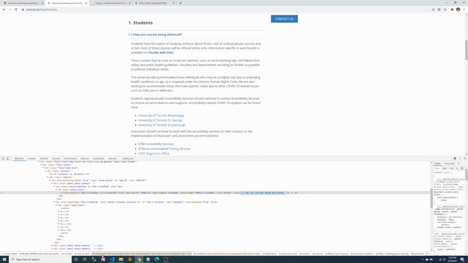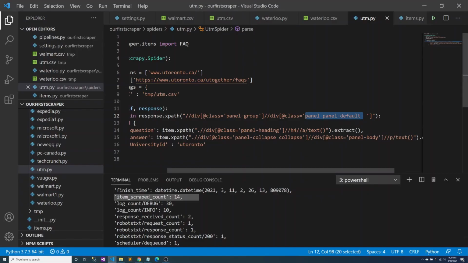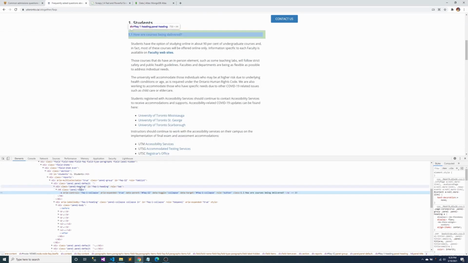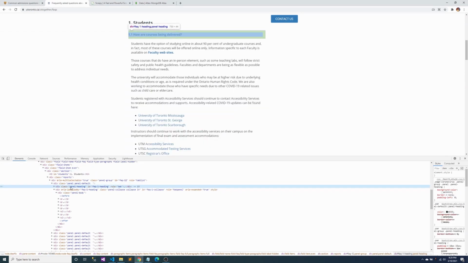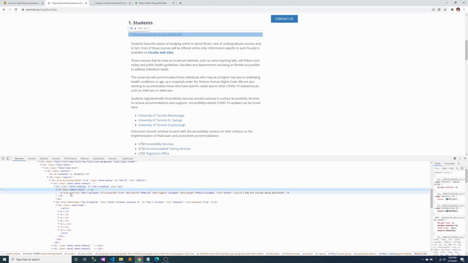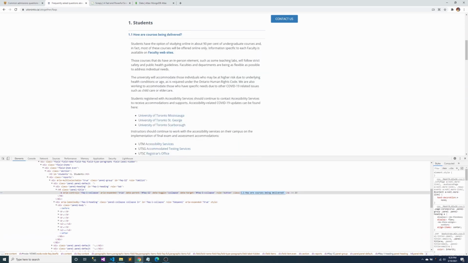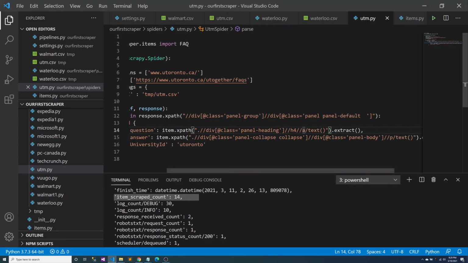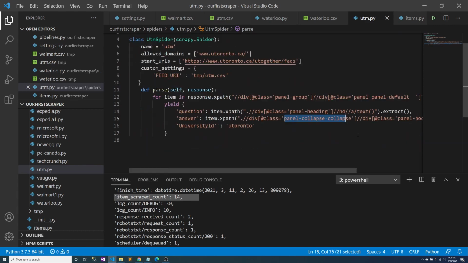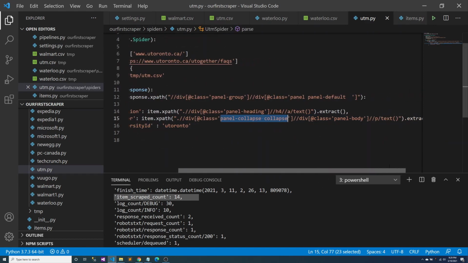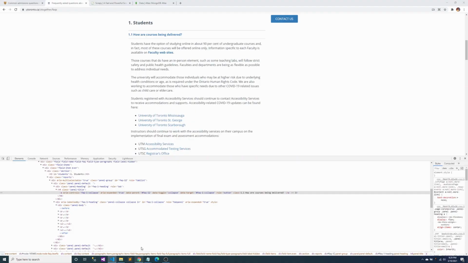So let's take a look at how we are going to parse it. We have a panel heading, an h4, and an anchor tag. The panel heading has an h4 and then an anchor tag, and then we have the question inside as inner text. So what we are doing is getting the inner text and extracting it. That's our question, and the answer is in the same panel collapse. This is our selector class, and then we have a div panel body and then paragraph parameters.